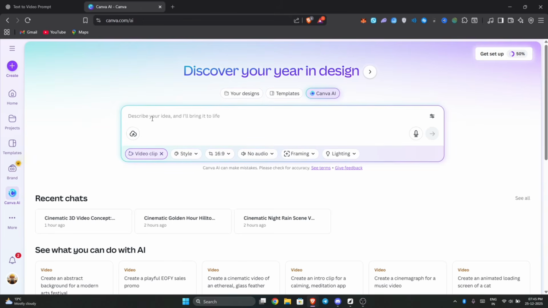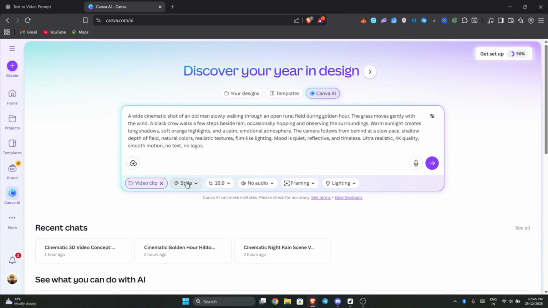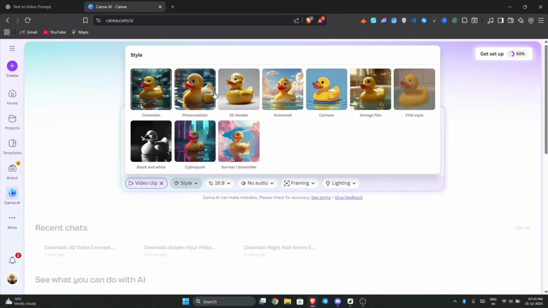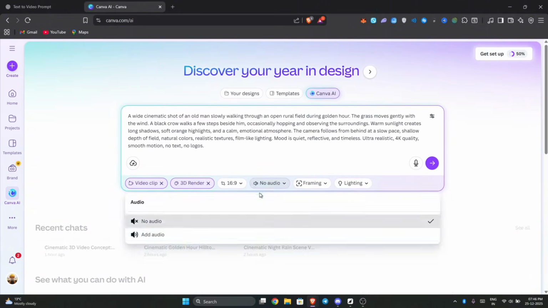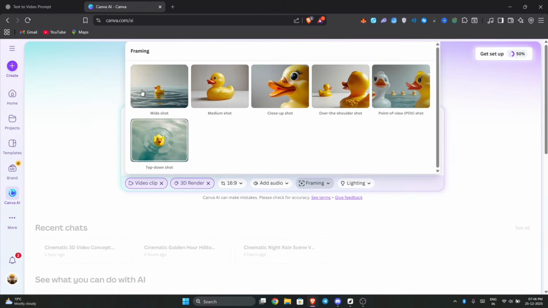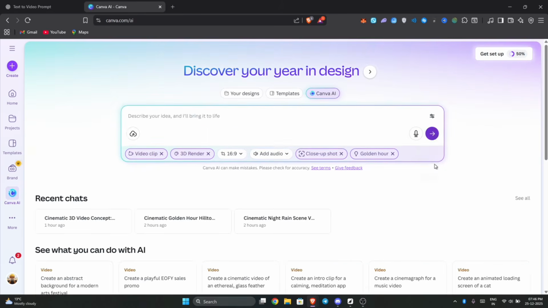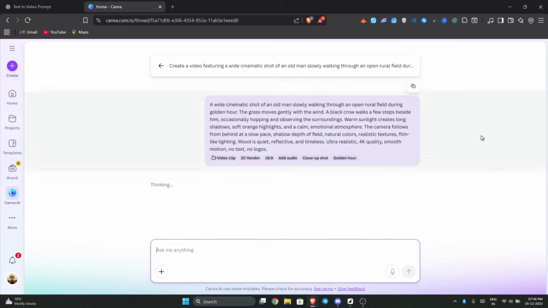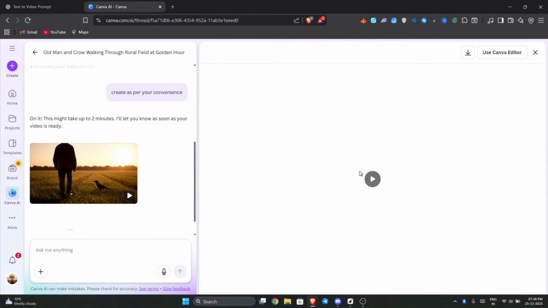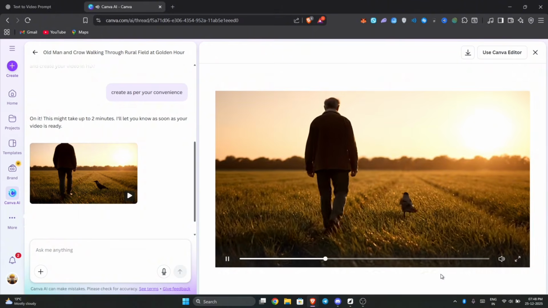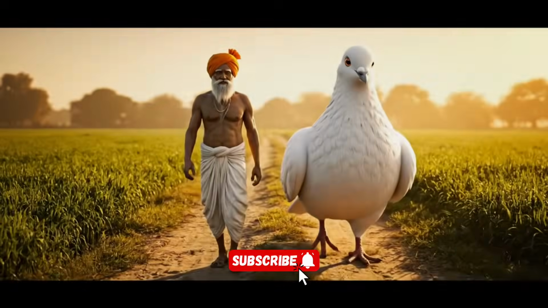After getting Canva Pro or Business, click on Canva AI again and select Create Video and paste your prompt. And select all options according to your choice, such as close-up shot or wide shot. There are various options. Select other options also, such as audio and lighting, and then just click on Go. Canva will generate you a text-to-video absolutely free. Here are the results.